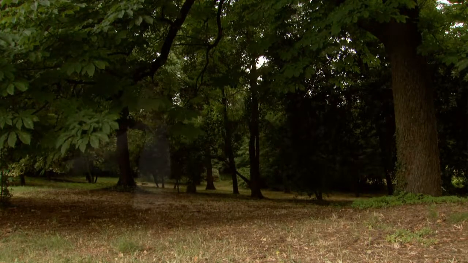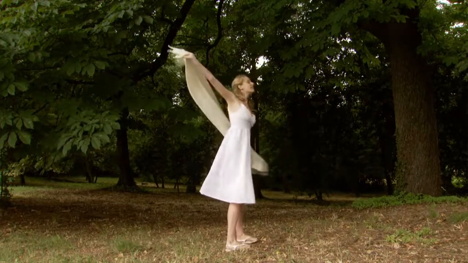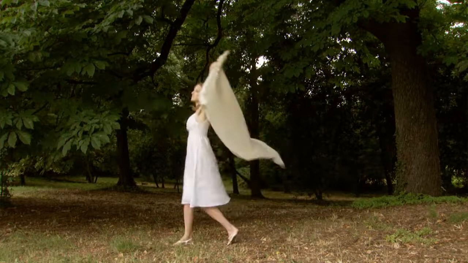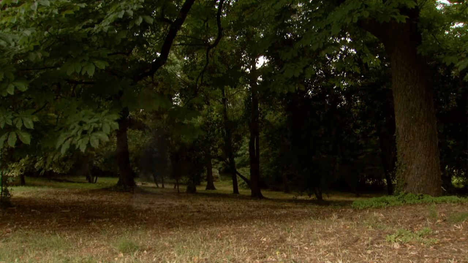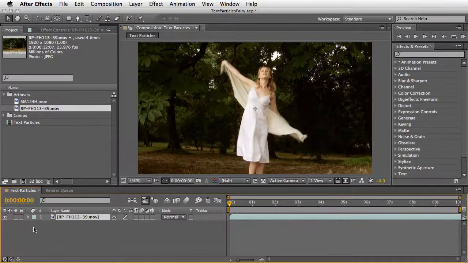I think this looks magical and mysterious, however, I do sense that something is missing. And this is the reason, of course, we are all gathered here today. So together we'll add some more magic to this shot and make it look even more classical fairy tale style, I think.